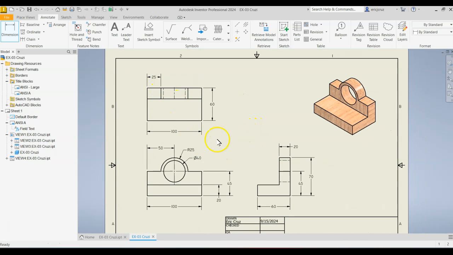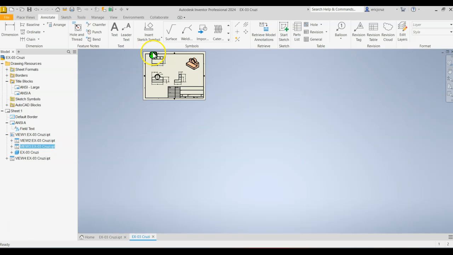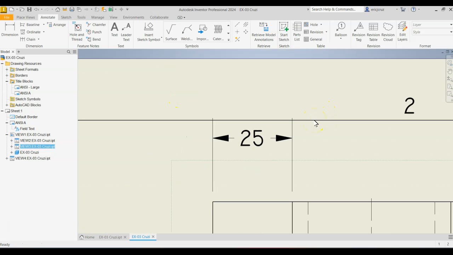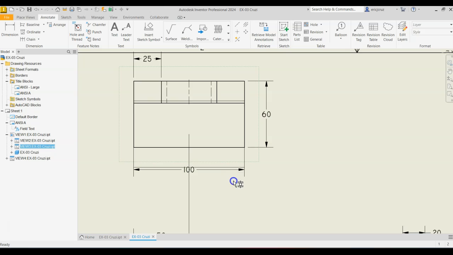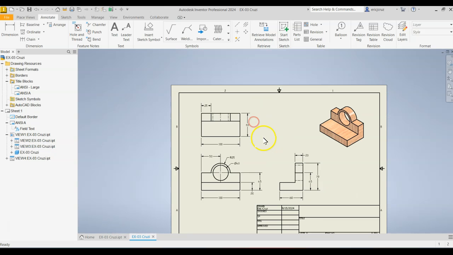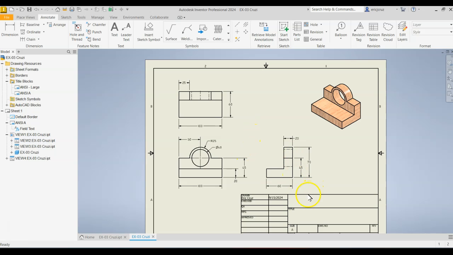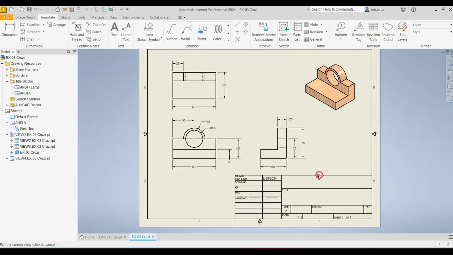And just make sure, here's another thing. Let me zoom in here. If your dimensions are touching the edge here, you're going to lose points. You want to make sure that you're creating clean, crisp technical drawings. And make sure none of your dimensions are touching or crashing into each other.